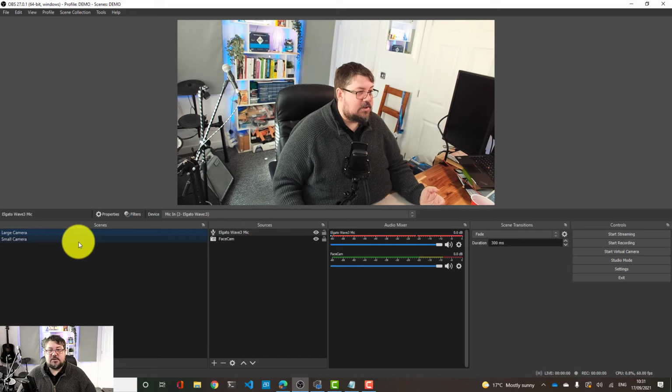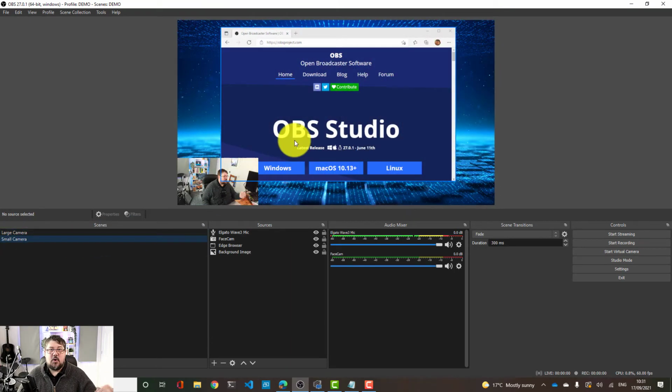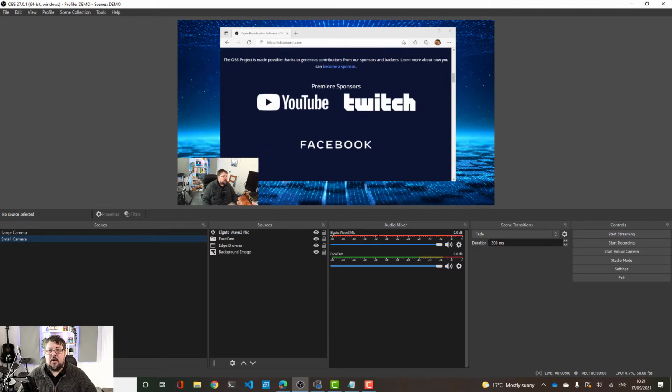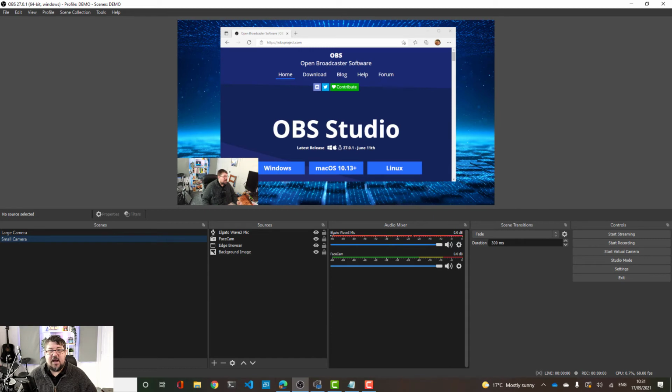And I could then browse over to my small camera and show my scene. Now, that web browser is actually off on another monitor, so I could absolutely control that web browser. I could scroll up and down. I could do whatever I need to do in terms of a presentation. Equally, that actual windowed application that I'm showing in the source could be a PowerPoint presentation.